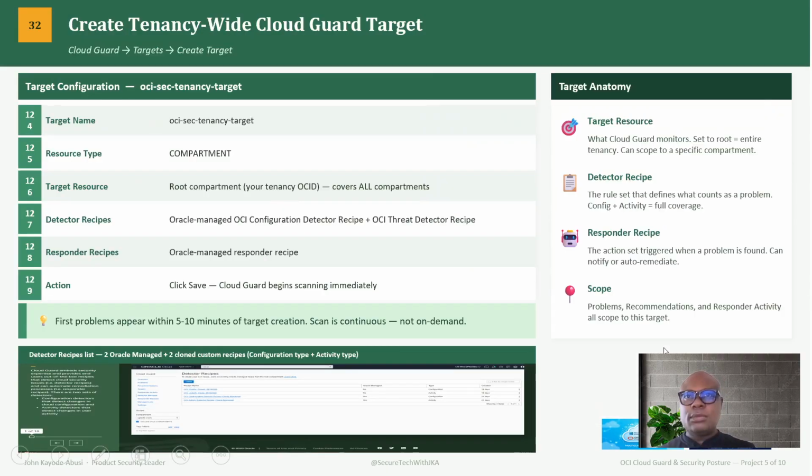So that is that. Okay, so let's look at the creation of a target. The target is the resource that Cloud Guard monitors. Now here, set it to root. That shows that when you set it to the root tenancy, every other compartment under that tenancy will be included in the monitoring. Yes, it will be included.